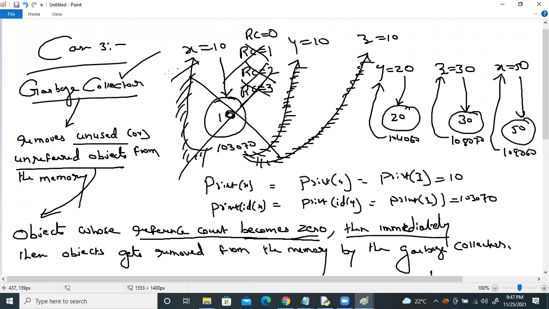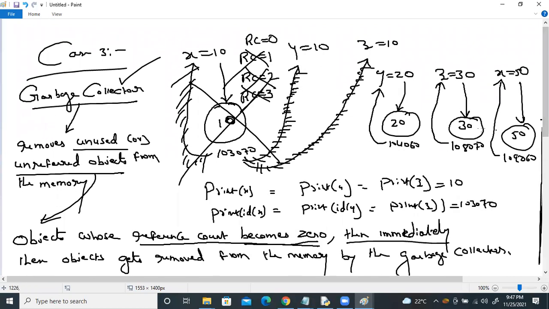Now, understood this everyone? What is garbage collector? Removing unused, unreferred objects. What is reference count? Any queries in this? No, sir. Okay. So based on this understanding, based on this observation, I'll go back to this case 4.